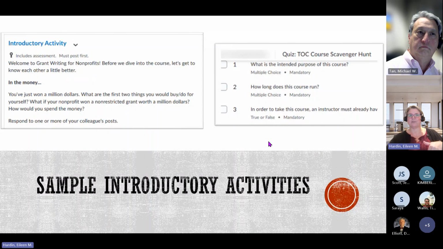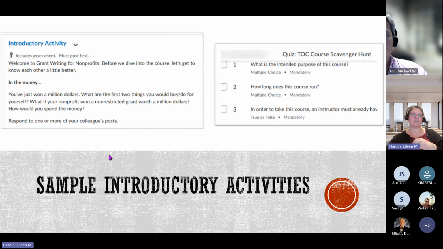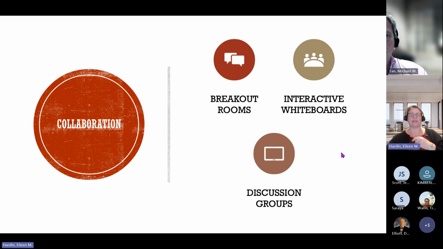And then the scavenger hunt could be set up like a quiz. So you can ask questions like, how many weeks is this class? What is the first assignment? And the idea is that the students would be exploring the syllabus or any other sections of the course that you want them to, and then to respond to these questions on the scavenger hunt. So again, just sample introductory activities that you can do in your online course.